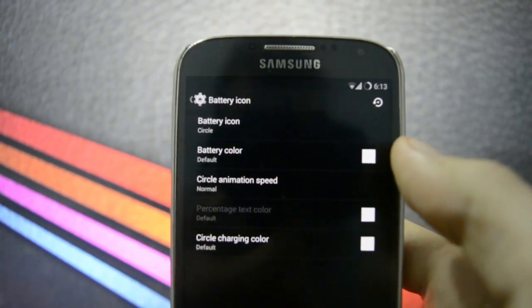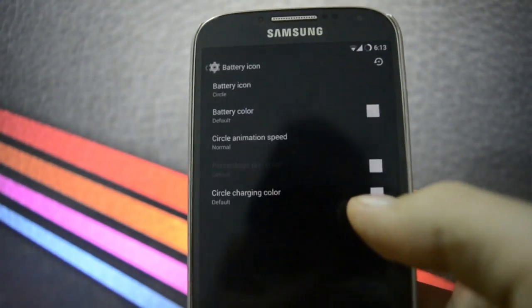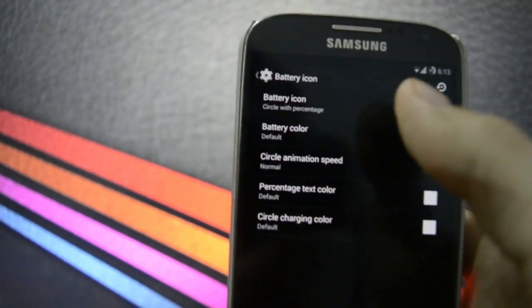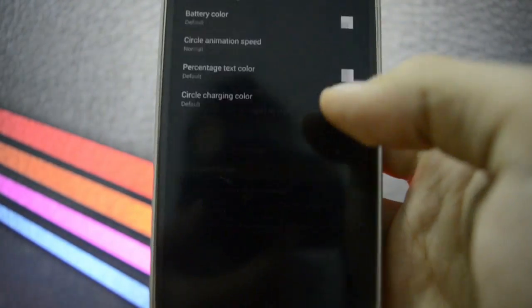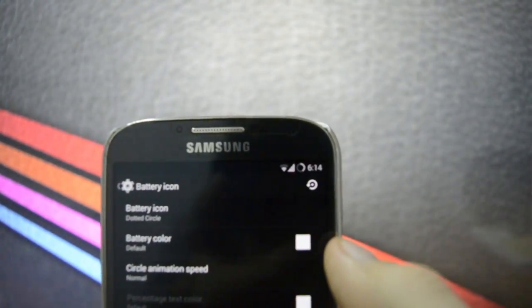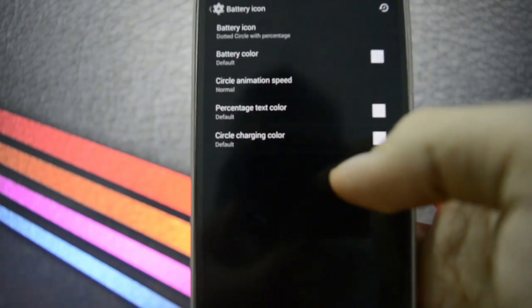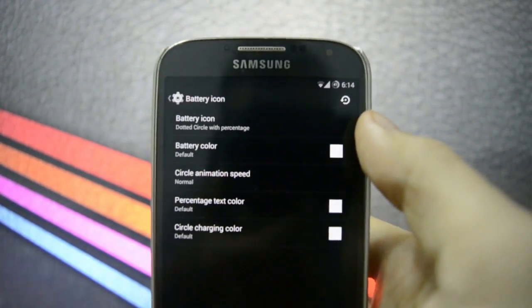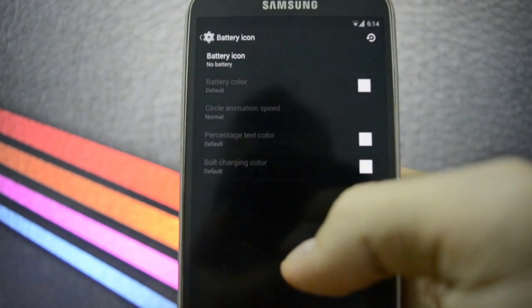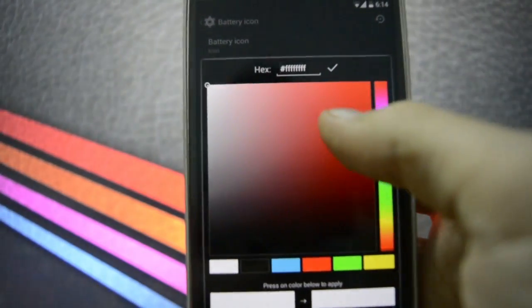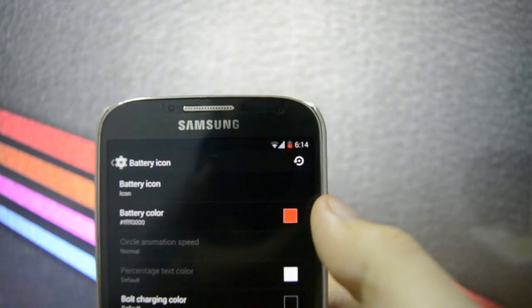Circle battery mode, this is a more minimalistic battery icon. Circle battery with percentage inside. Okay, sorry. Dotted circle. It's very hard to observe because the DPI is at a very low level. But I really like the way it looks. Or no battery at all. But if you select icon, for example, and let's change the color to a red one, as you may see, it changes to a red one, and it looks very good in terms of customization.